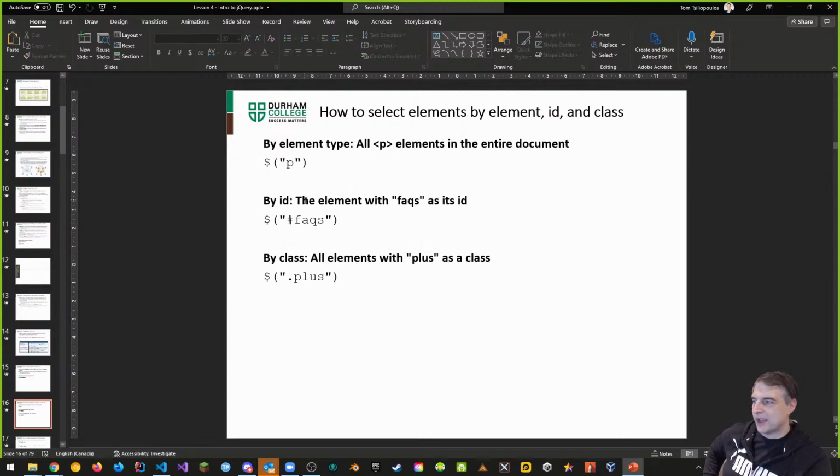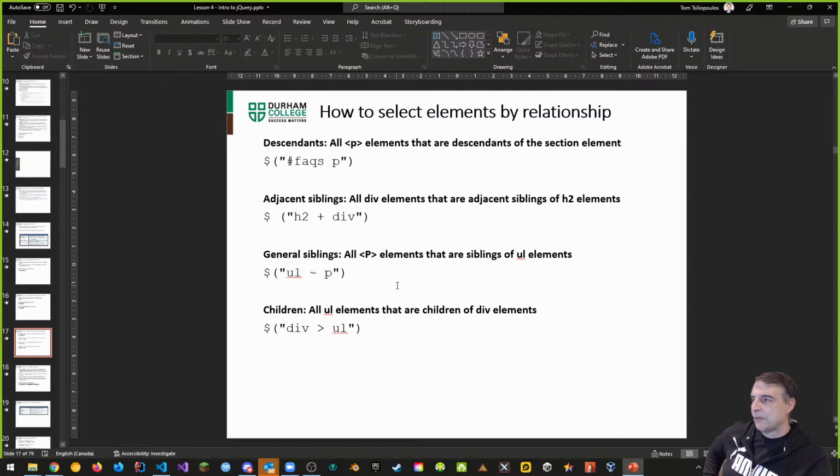So when I look at this, I'm saying, hey, jQuery, get me all paragraph elements. Hey, jQuery, get me all elements with an ID of facts. Hey, jQuery, get me all elements with a class of plus. Okay, so remember that all thing? What am I returning? A collection of HTML elements. That's what I'm getting back, a collection. I'm not getting a single instance of an element. That's an important distinction between what jQuery does for us compared to what we were doing with get element by ID.